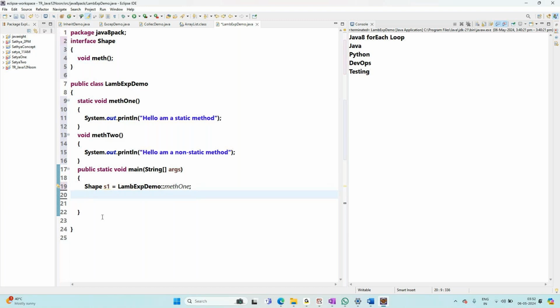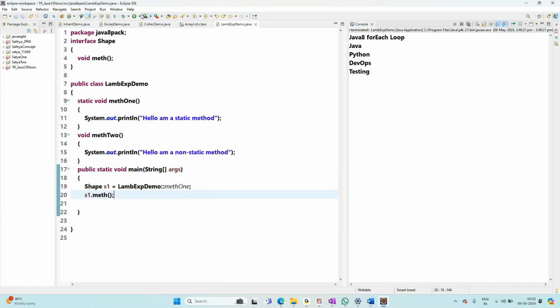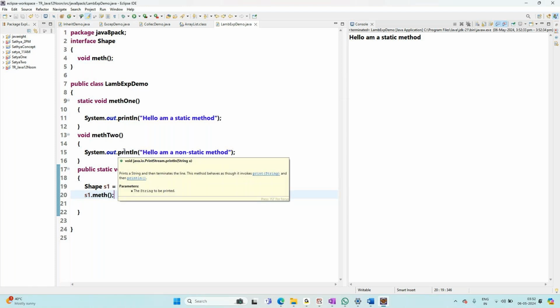Okay. Now, what is S1 dot? You can see method here, right? S1::method. Now tell me which one will get executed? Which method is getting executed? Okay. Now what is the literal meaning here? What is the literal meaning? Try to think. I'll give you 1 minute.